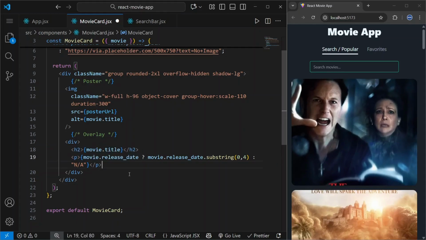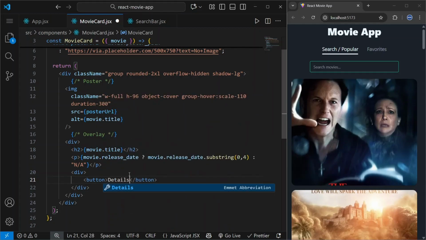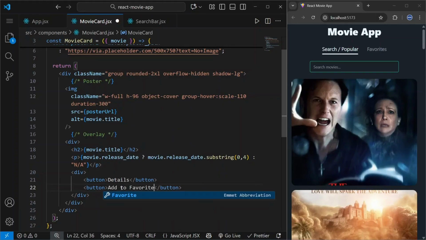Okay, so we want to have this data when we hover, and at the same time we want to have buttons. So for that, let's create a div, and this div will have a button for details, and one more button to be able to add it to favorites. And for now, I will just say add to favorite, and we didn't implement functionality for that, but it will be like this.